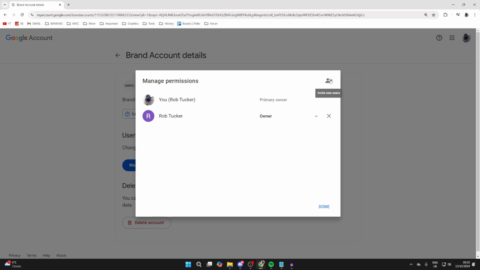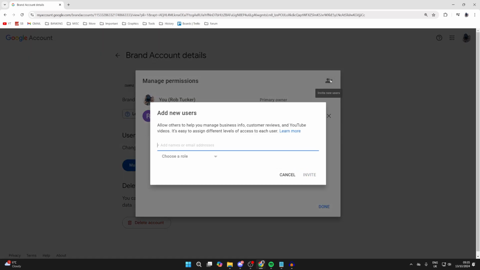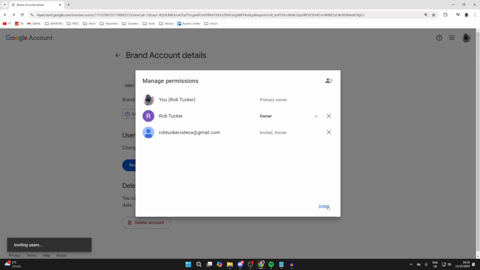So what you need to do is click on invite new users in the top right. And you can then add names or email addresses for the account you want to change it to. For the role, select owner, like so. Click invite, like this. Now an invite is going to be sent to that account there. So the account you invited will need to check their email.